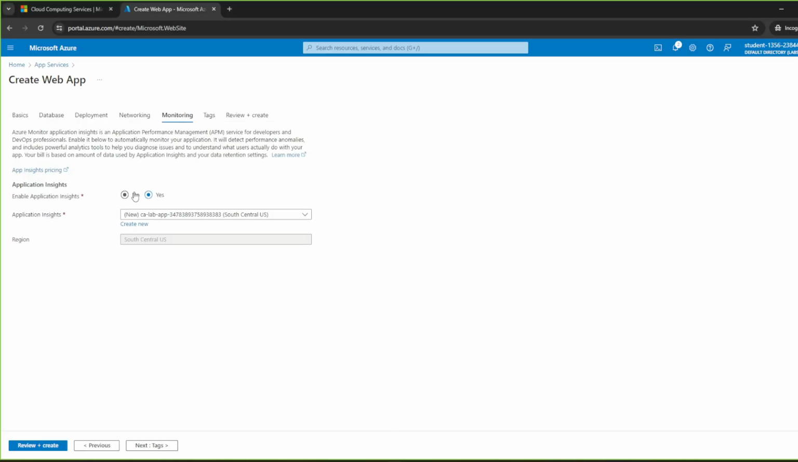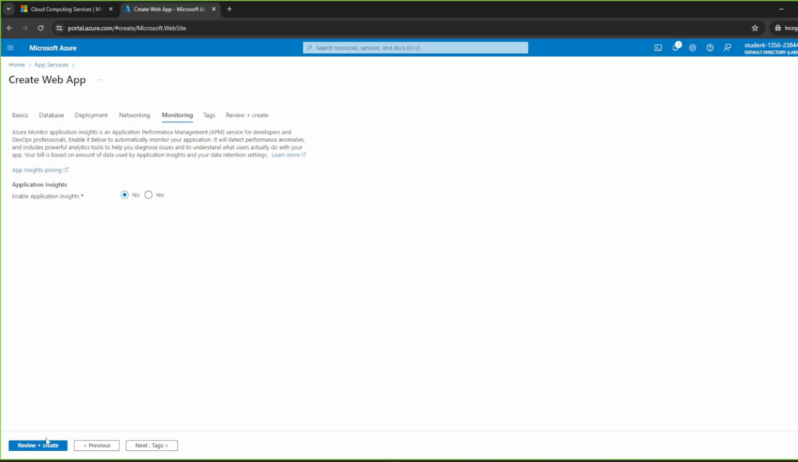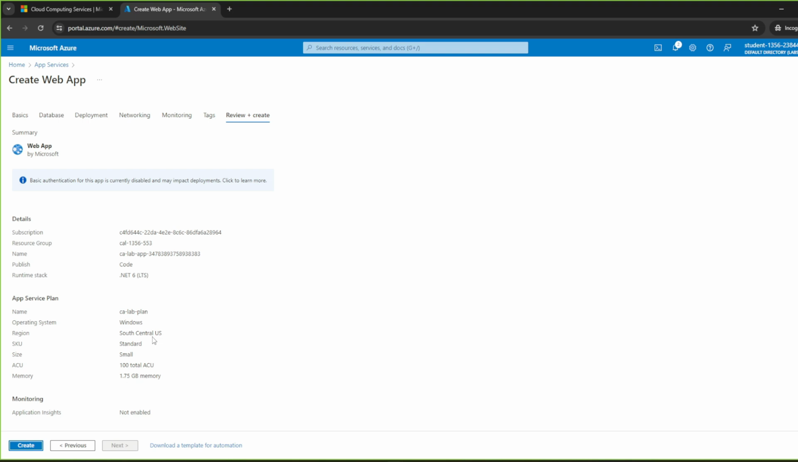Yeah, we can use that as well. Enable Application Insights for this lab. We're not using it just for now, for this moment, but we'll know about it gradually. Okay, so now we can create the web app.